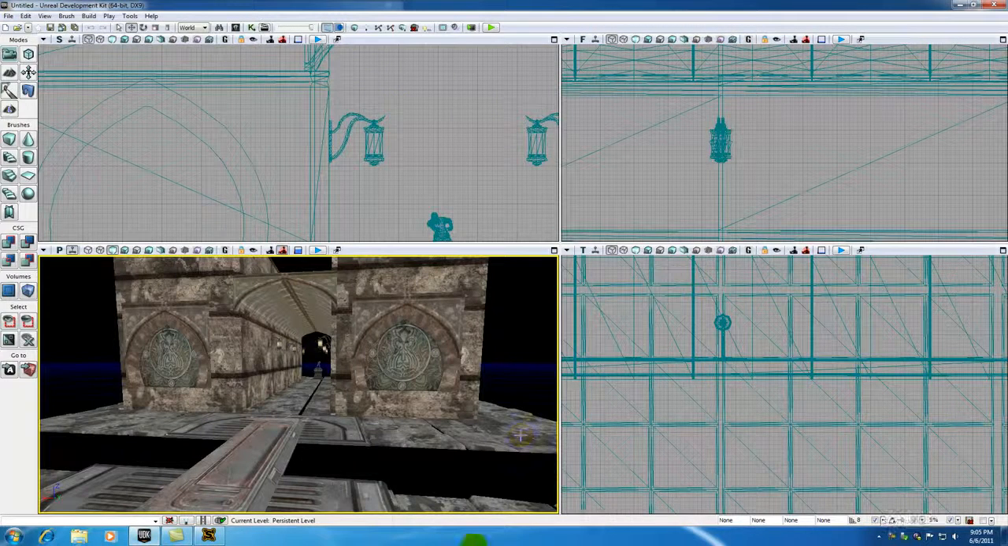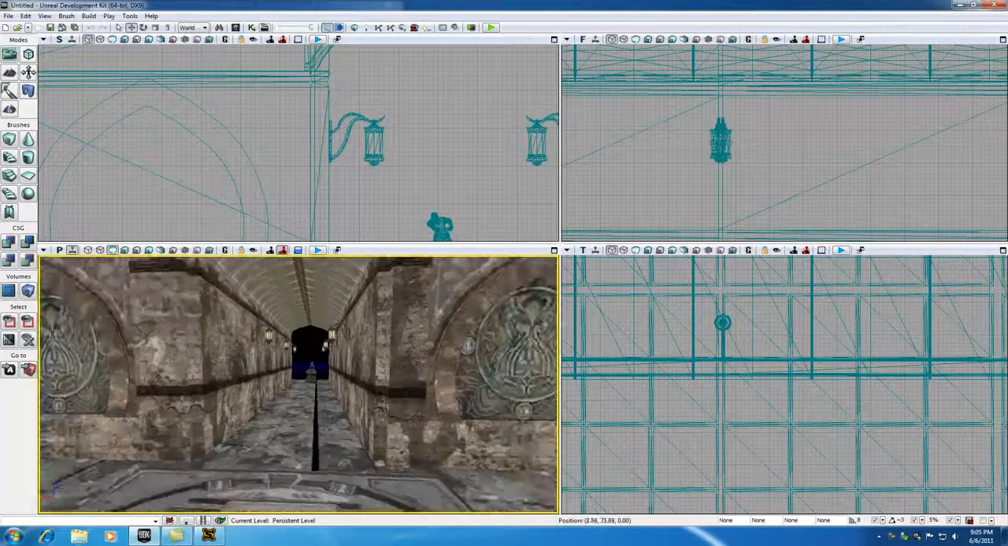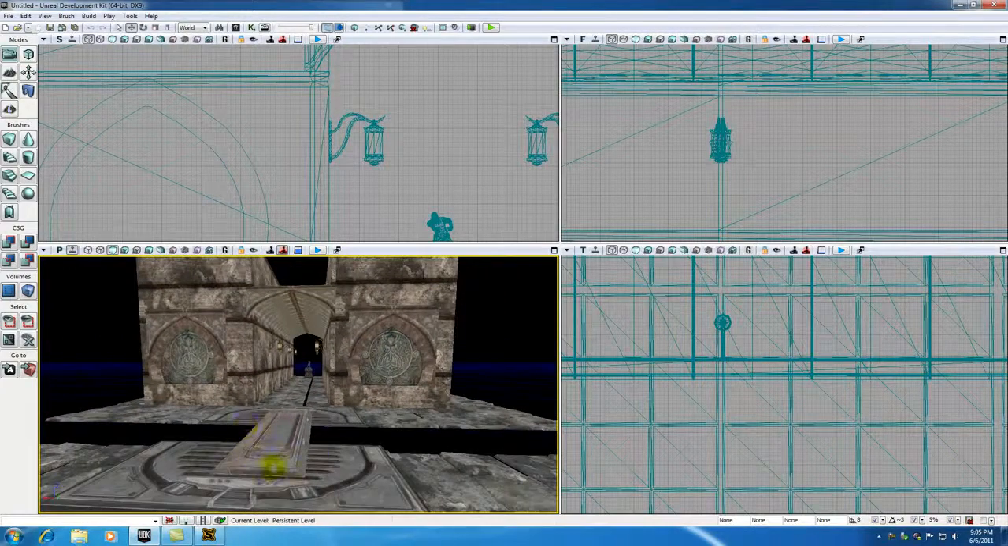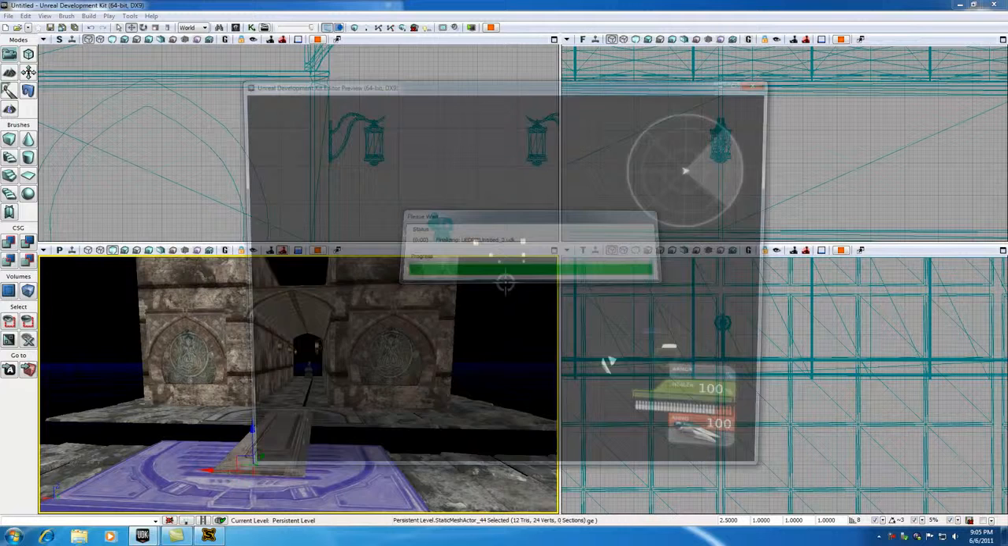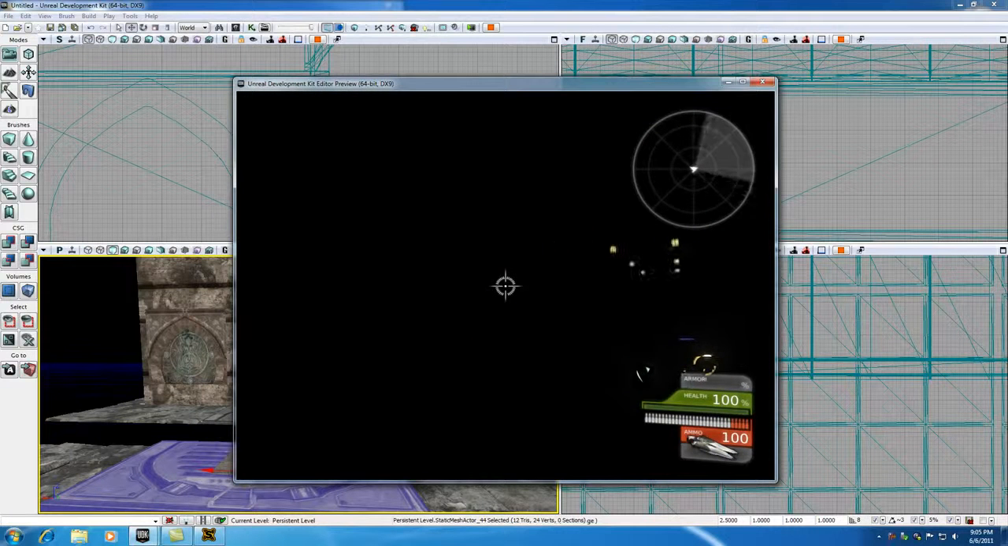Alright. I went ahead and built my lights, and I was kind of making some noises. I don't know if you guys heard that. But let me hit play from here and show you what I was talking about. See those lights right here? Those aren't game lights. Those are just the material that's lighting up.